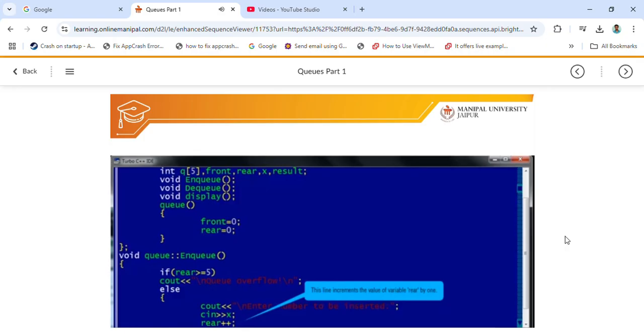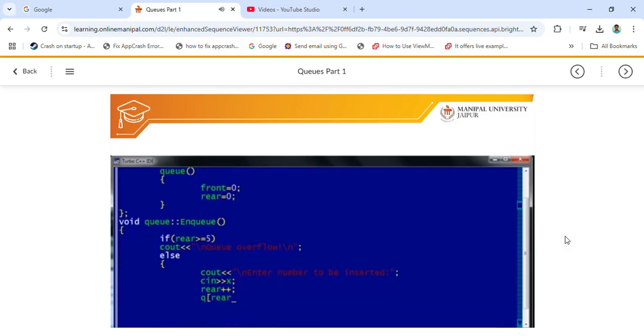As we add elements to the queue, the rear needs to be incremented by 1, always pointing to the position where the next element is to be inserted. Then, the value of x is assigned to the array q at the location pointed to by rear. Next, the cout function is used to display the number inserted into the queue.